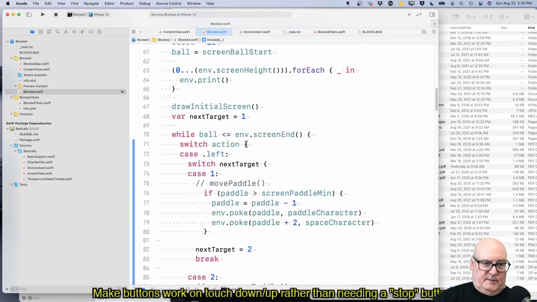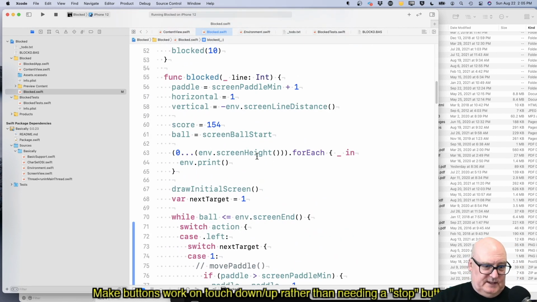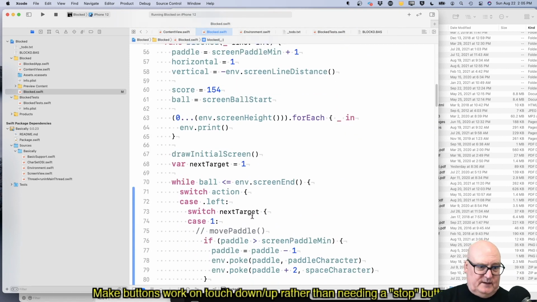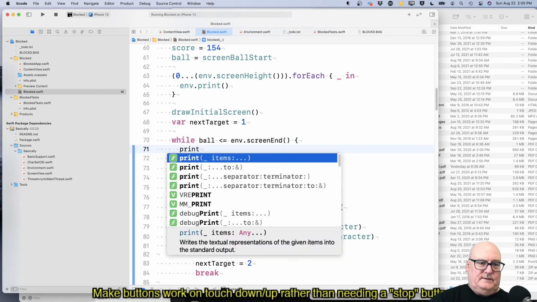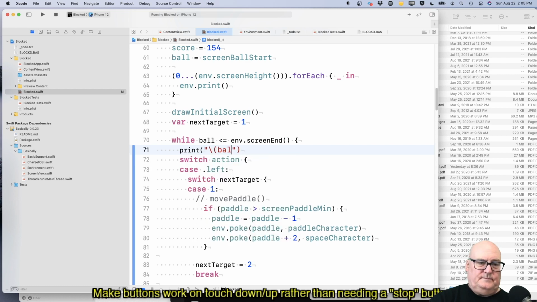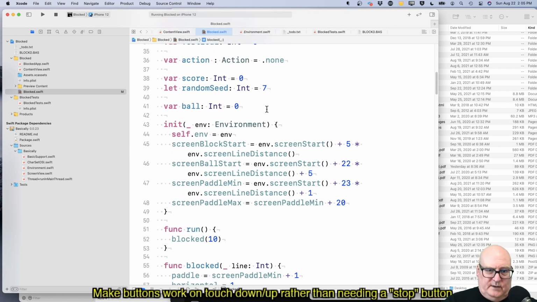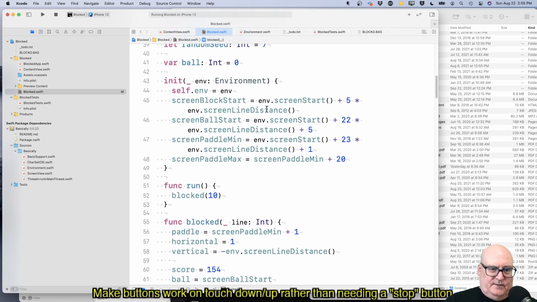Why? Maybe I should be focused on the condition. Maybe this condition is not correct. Ball less than environment.screenEnd. Okay, I'm gonna put a print in. Actually, I want to make sure. What have we got going here?